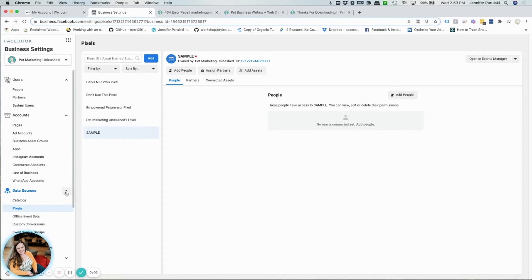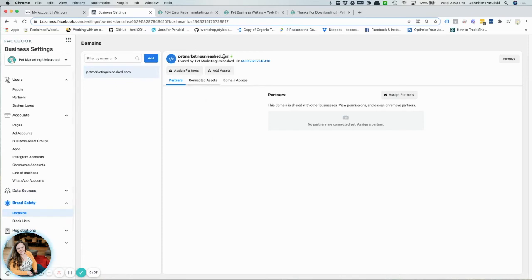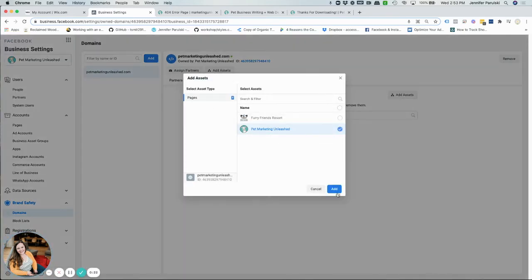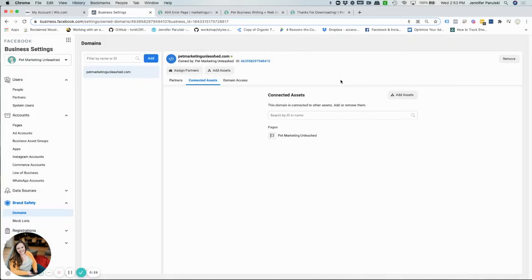All right, so we've gone ahead and we have verified our domain. We know that it's working because when we go to brand safety under domains, this has actually turned green. Reminder that it was red before, and it verified itself within a couple minutes. There was even a little pop-up that said, congratulations, you've been verified. So the next thing we're going to do is click on Connected Assets, click on Add Assets, select your page, and you're good to go.